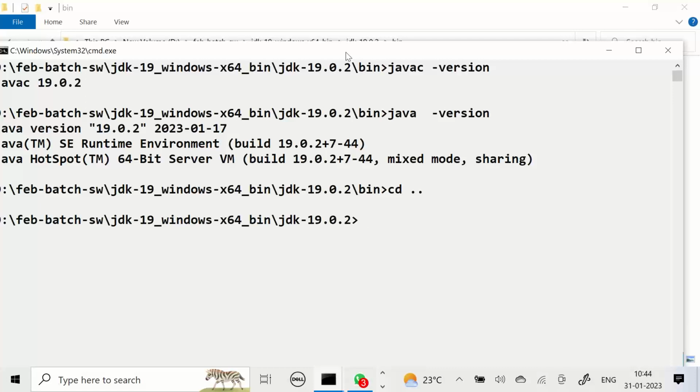You can see the parent. We are moving to the parent. Earlier we were in the bin folder. Now we are in the parent of bin, like going one step back.